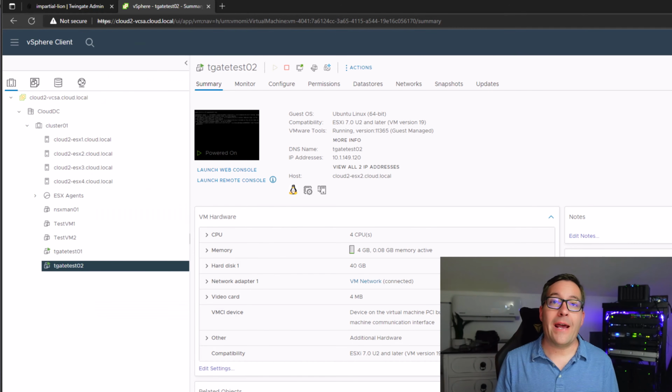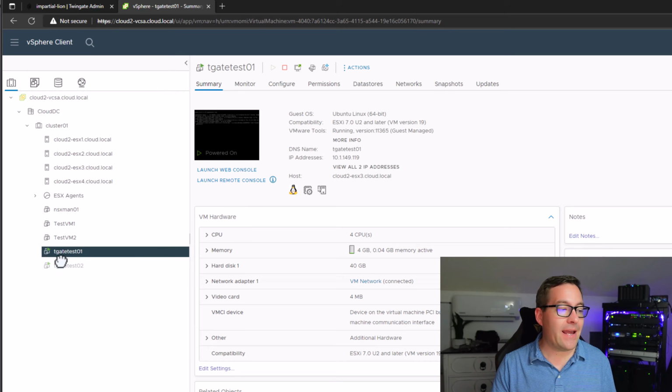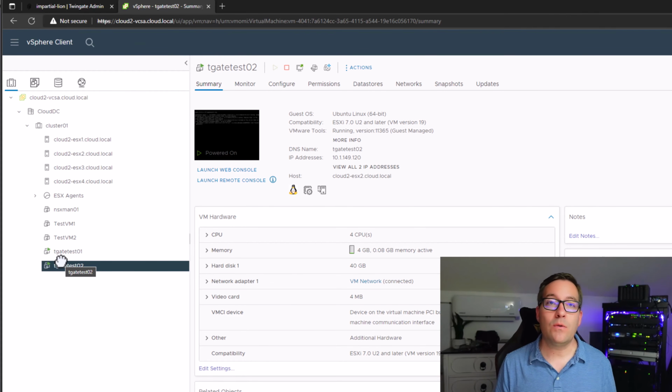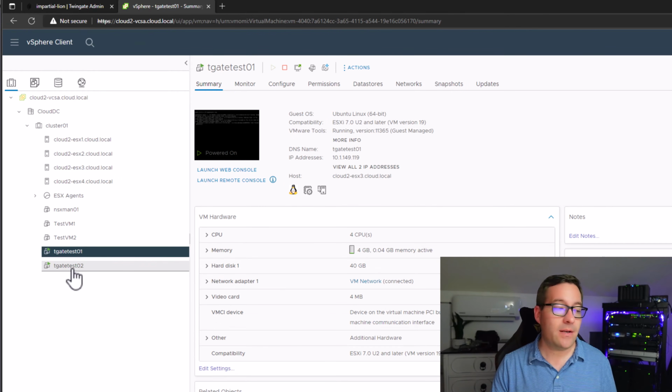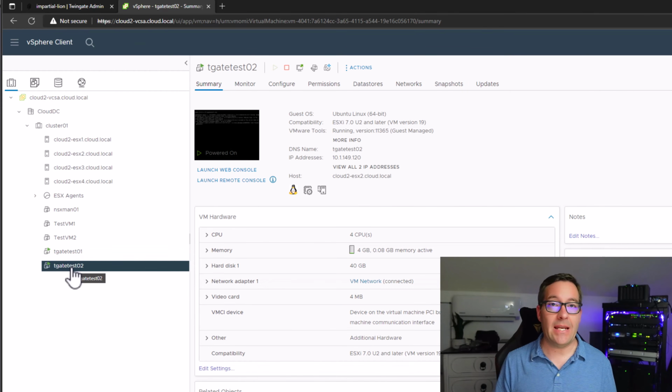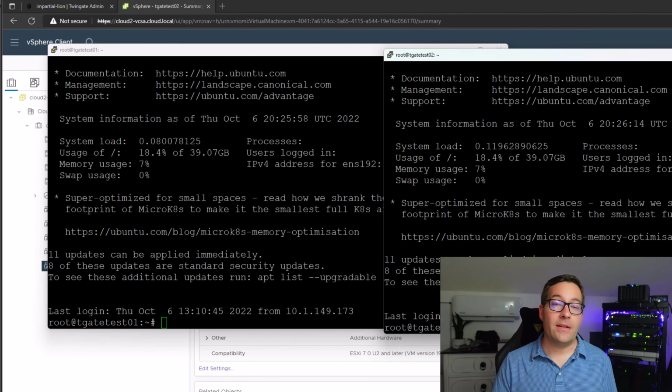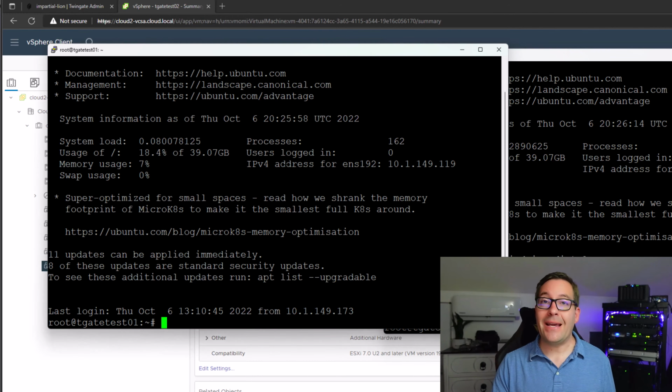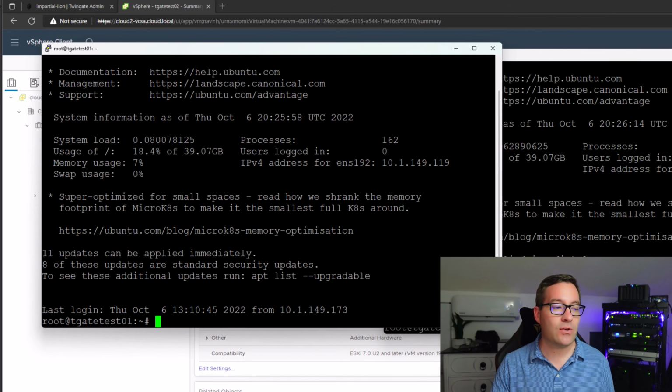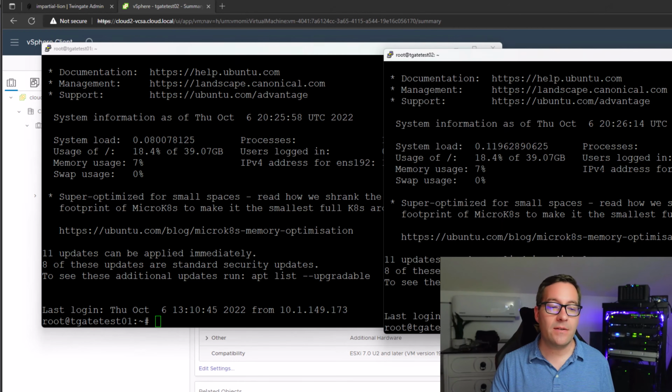You may wonder what I have spun up to self-host the Twingate connectors. I have a lab VMware vSphere environment that I have simply spun up with Ubuntu 22.04 virtual machines. As you can see, I've got Twingate Test 01 and Twingate Test 02. And again, nothing fancy. They are simple, clean Ubuntu Server 22.04 virtual machines. What I have gone ahead and done is I have connected via SSH to both virtual machines. So as you can see, I've got SSH open to Twingate Test 01 and Twingate Test 02.